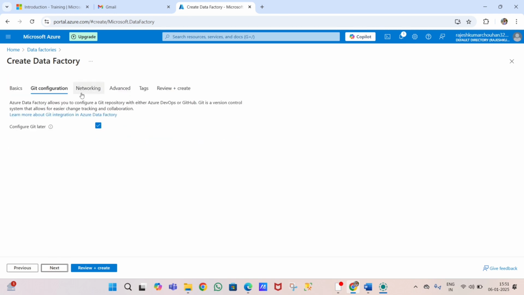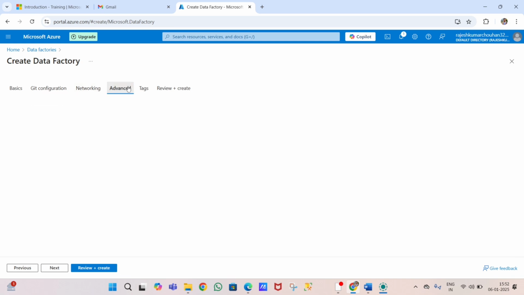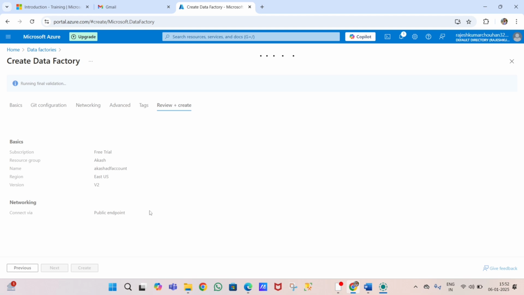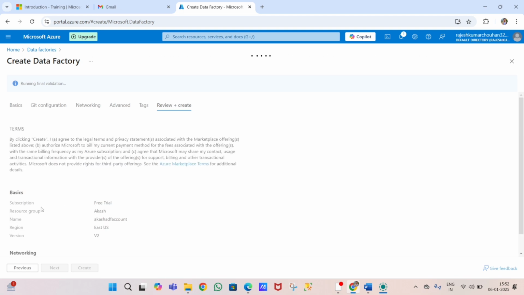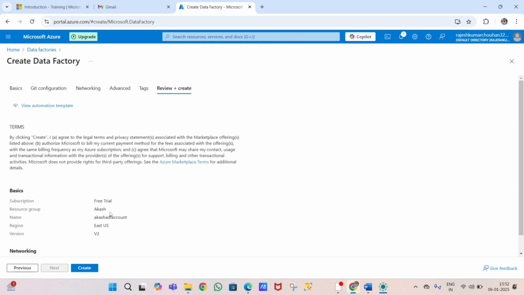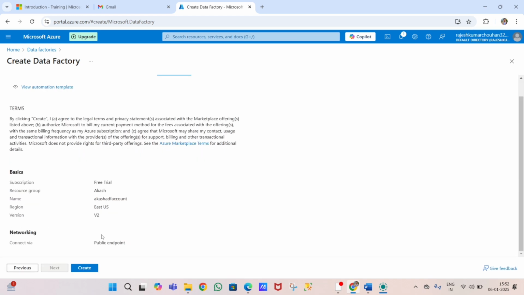Git configuration we have to do nothing here. Networking leave as it is, advanced and tags leave as it is, review and create. Here you can see the details: subscription free trial, resource group Akash, name Akash ADF account. Okay, so now I'm going to click create. Initializing deployment. Now my ADF account will be created in a few seconds. So guys, it is very simple.